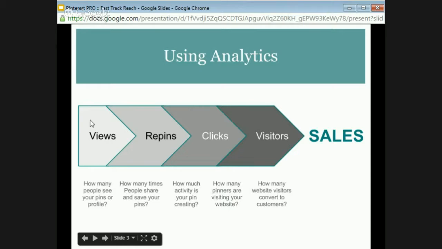So if you're interested in views, that's how many people are seeing your pins or profile. When you look at repins, that's how many people are sharing or saving your content. When we talk about clicks, that's the activity and interaction that your pin is creating. On other networks, we call this engagement. So it's how engaging your pin is.